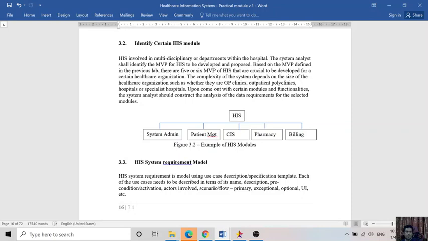So you don't need to hard code into your program. Everything is using a database approach. Okay, and then you have PMS, let's say this is patient management, and then you have CIS module, you have pharmacy, you have billing, you have ADT, for example ward management. Try to decompose the system into a lower level.